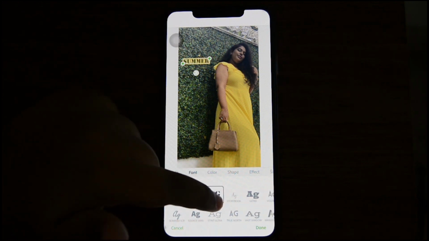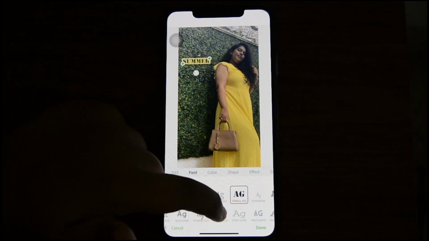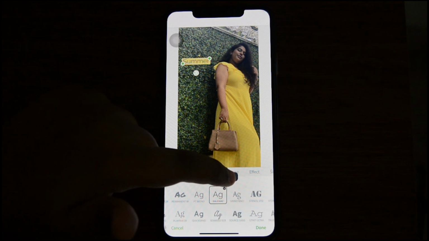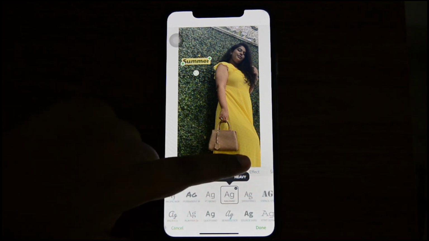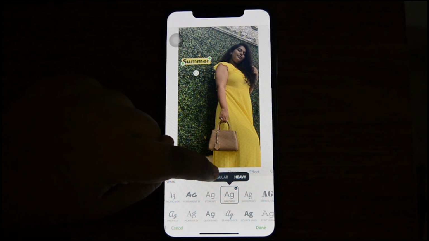So let's wait a second, let's do this one. This is one of my favorites. It's called Railway, and I like to do the heavy one. And then I'm going to go into the color option.